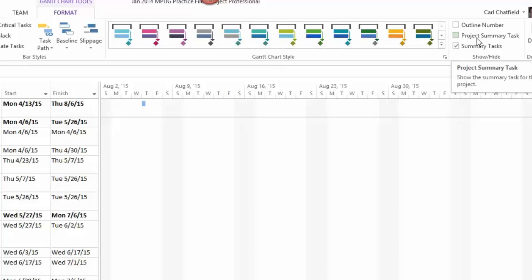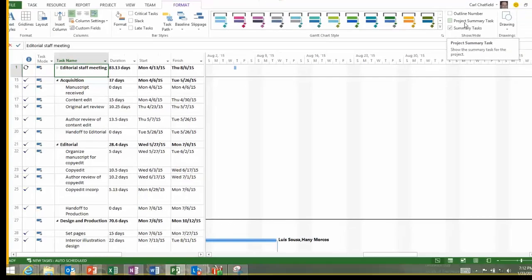I've been looking at Project 2013 since it was created, and every single time I go to the project tab because it's the project summary task. But no, I'm changing the formatting of the Gantt chart view by including the project summary task. It's just one of those weird UI things, but there it is.